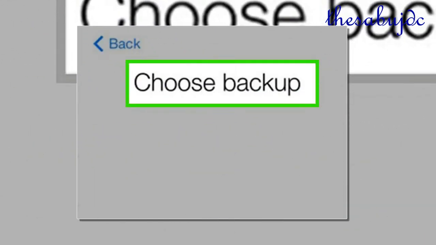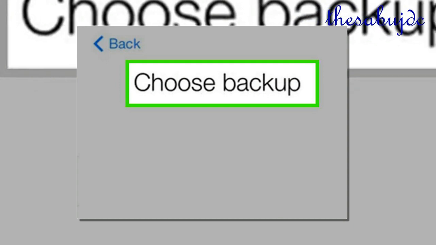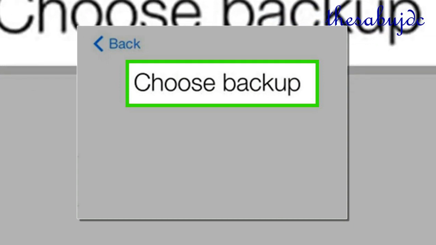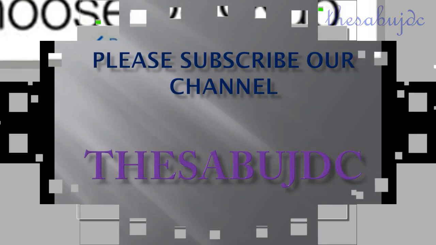Tap a backup. Choose the one with the most recent date and time. Your iPhone will begin downloading the backup from iCloud. After it's restored, your settings, apps, and data will be reinstalled.